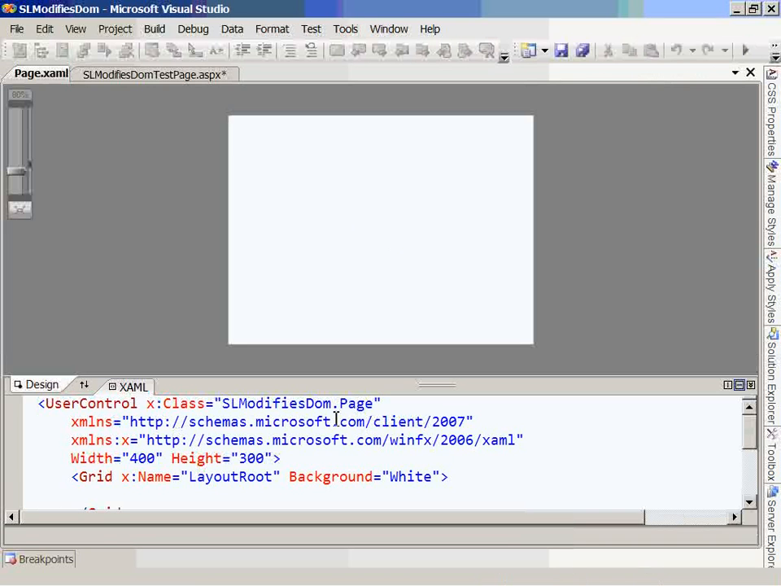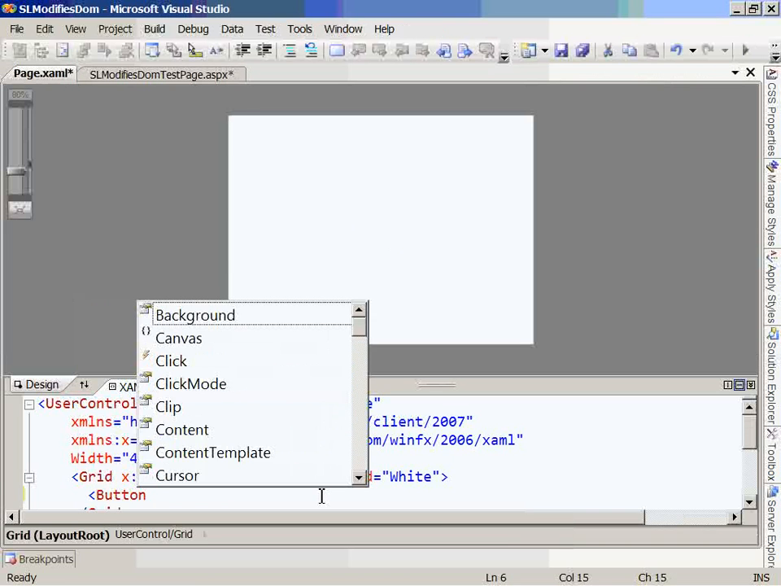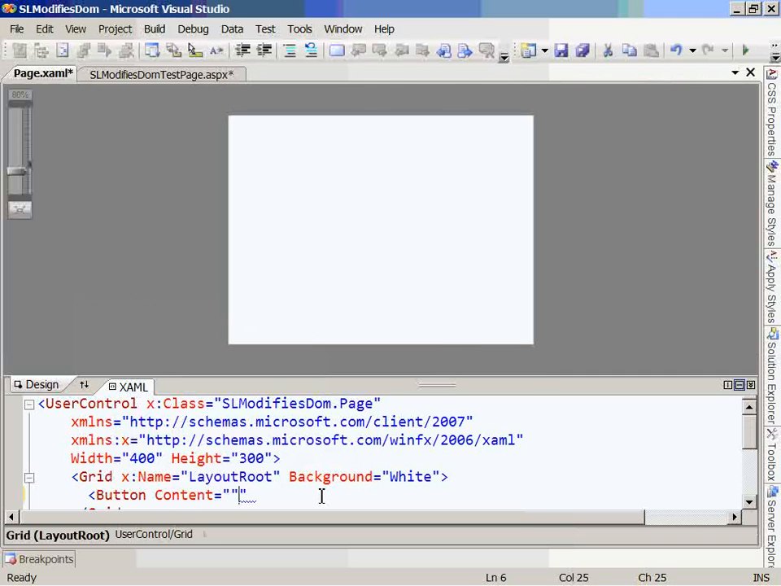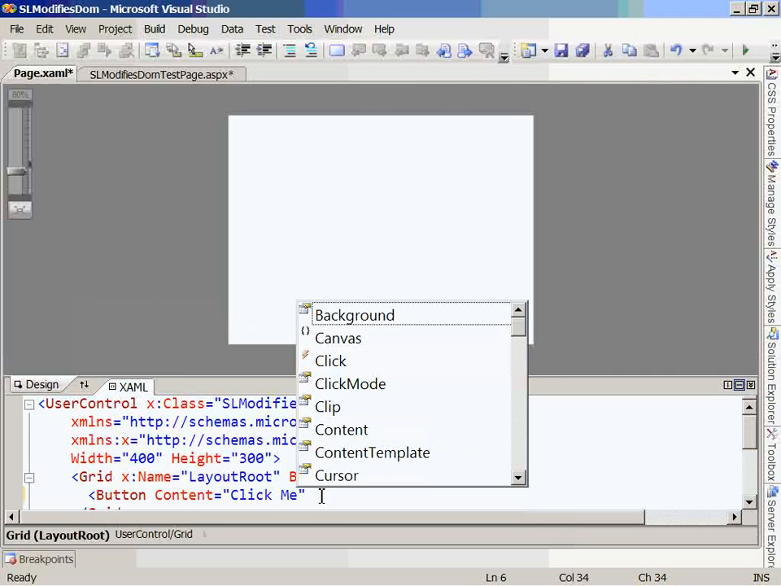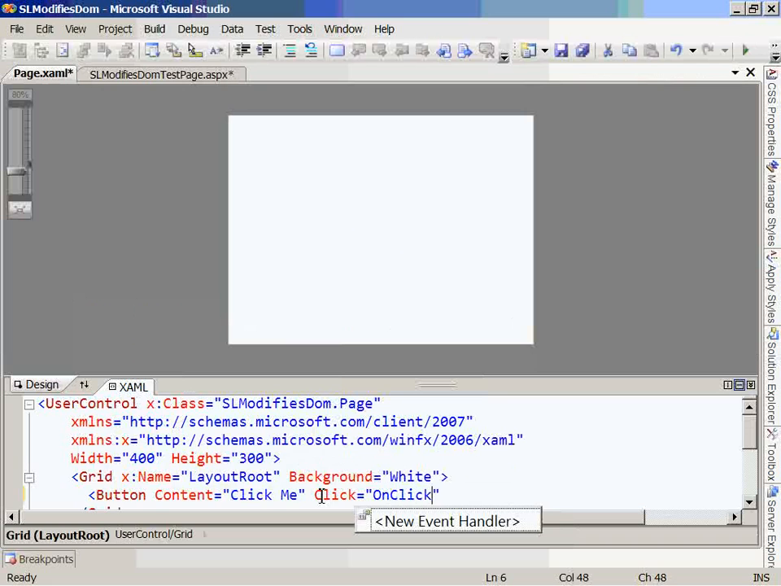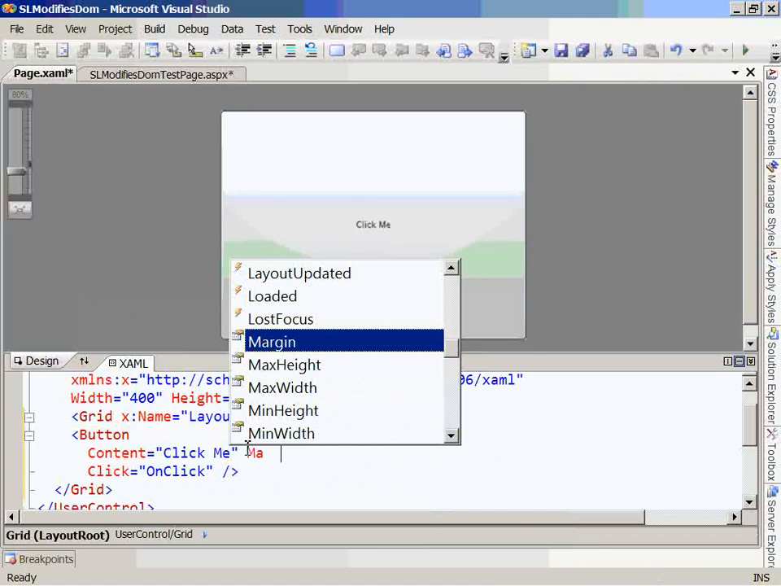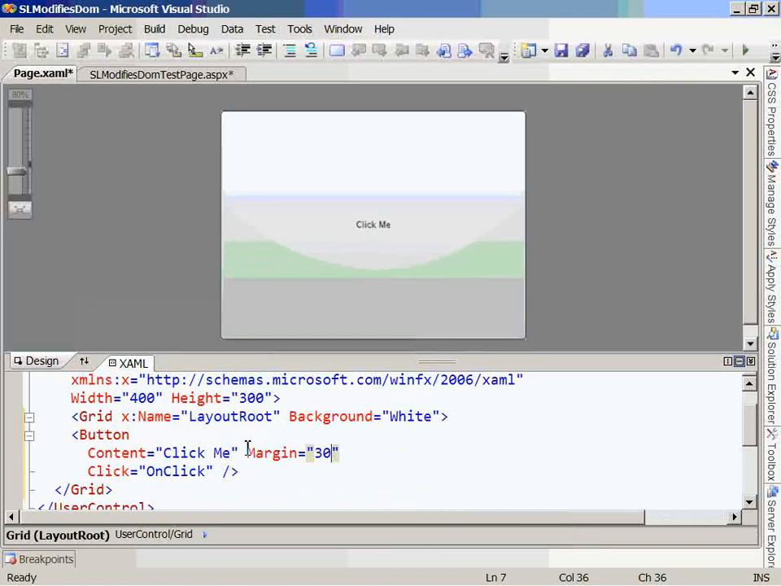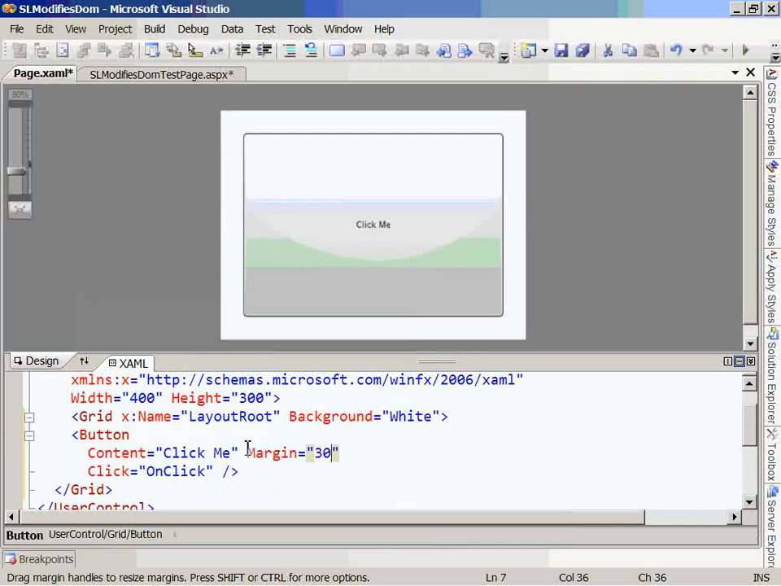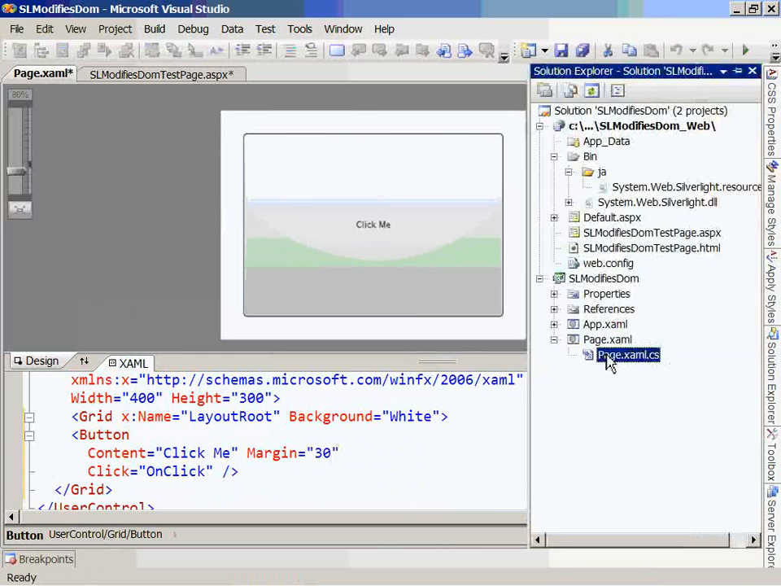XAML, and let's drop into the grid on here a really big button, which will say click me. And we'll say click equals OnClick. And that should paint in a second. It's pretty big. We'll leave it being pretty big. Perhaps we'll have a little margin around it just so it doesn't look quite so scary. Let's marginalize it.